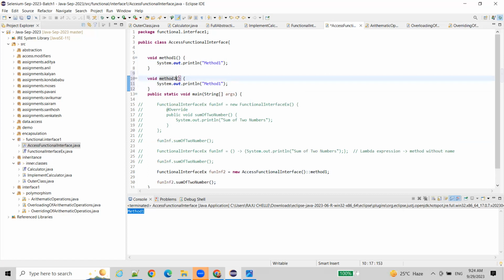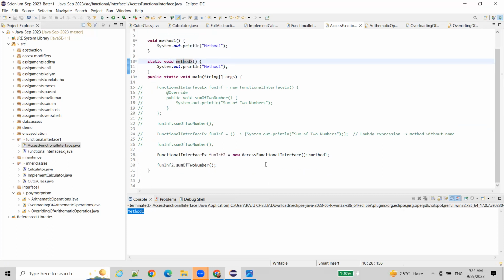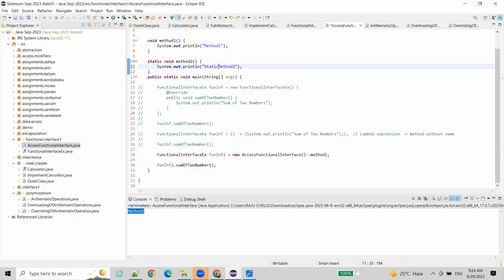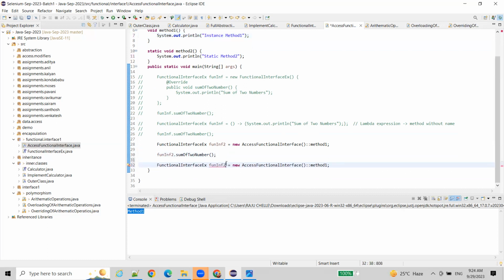So this is method 2. You can make it static. When you create a static method, there is no need of an object, right? So simply you can assign. Let me create one more reference. This is static method 2, and this is instance method 1. Here this is 3. I don't want to use the instance method, since you already created the static method, simply you can use static method 2. If you call sum of numbers, method 2 will be executed.